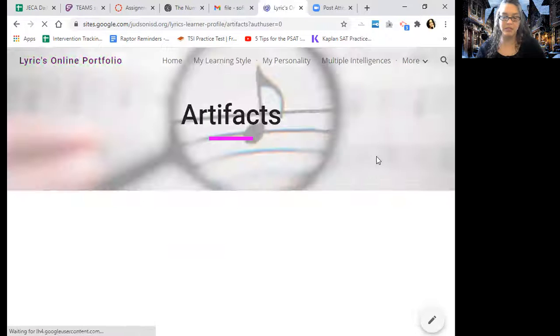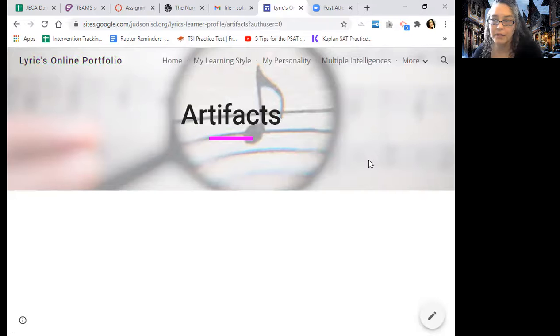The artifact page is empty. I asked you early on in the semester if you would please start thinking about what artifacts you want to showcase on this page. They can really be anything. You can organize it any kind of way you want, and all students are going to be different. So it can be pictures, it can be assignments that you've done that you've gotten great scores on or that you're really proud of. It could be things that you've done in the community.